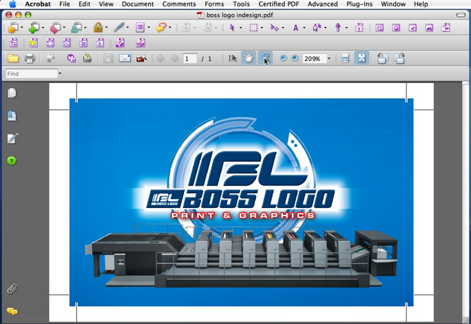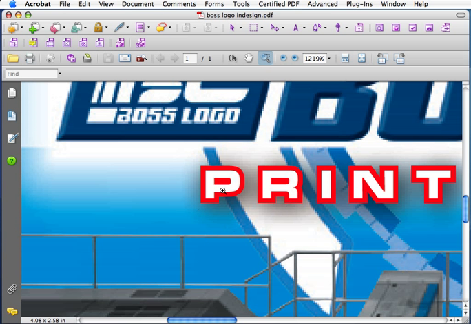If I zoom in right now, just to zoom into the vector and bitmap elements, you can see the vector type is perfectly intact, and the background image is obviously intact as well.